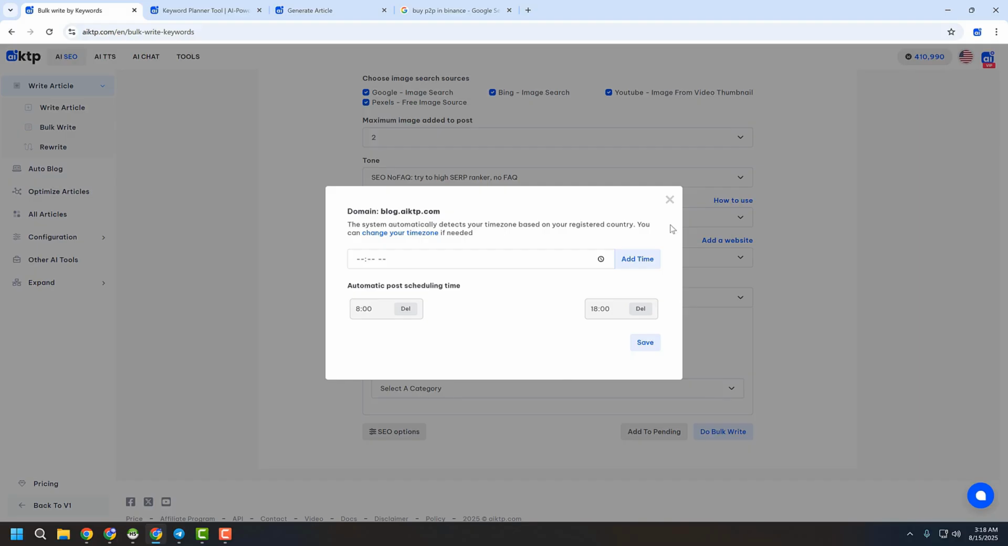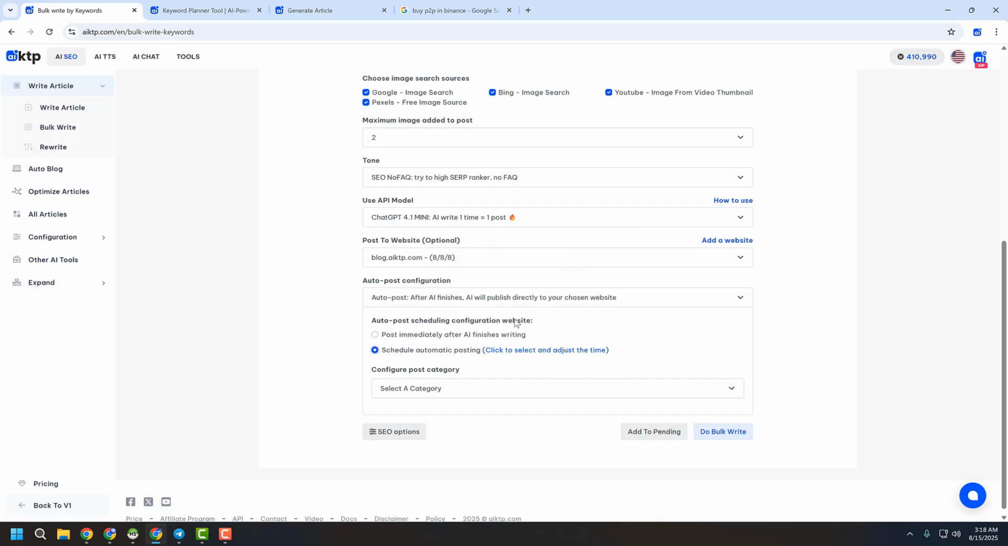This is very useful. If you're busy and don't have much time to take care of your website, you can use this setting to ensure your website always has the latest updated articles. Alright, so in this demo, I will demonstrate the feature of posting immediately after the article is written, so it's easier for you to visualize and see.